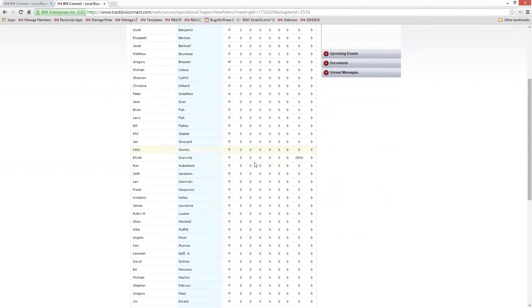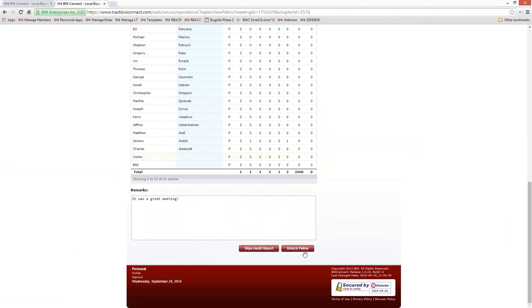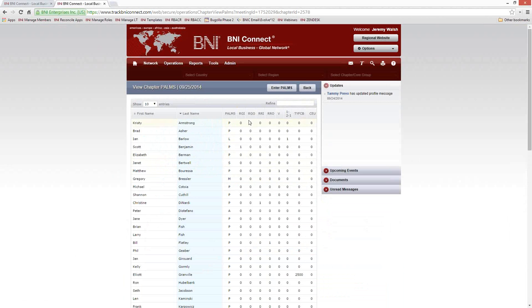I can review the data. If I need to go back and make any changes, I can also click the Unlock POMS report, which would bring me back to the editing screen.